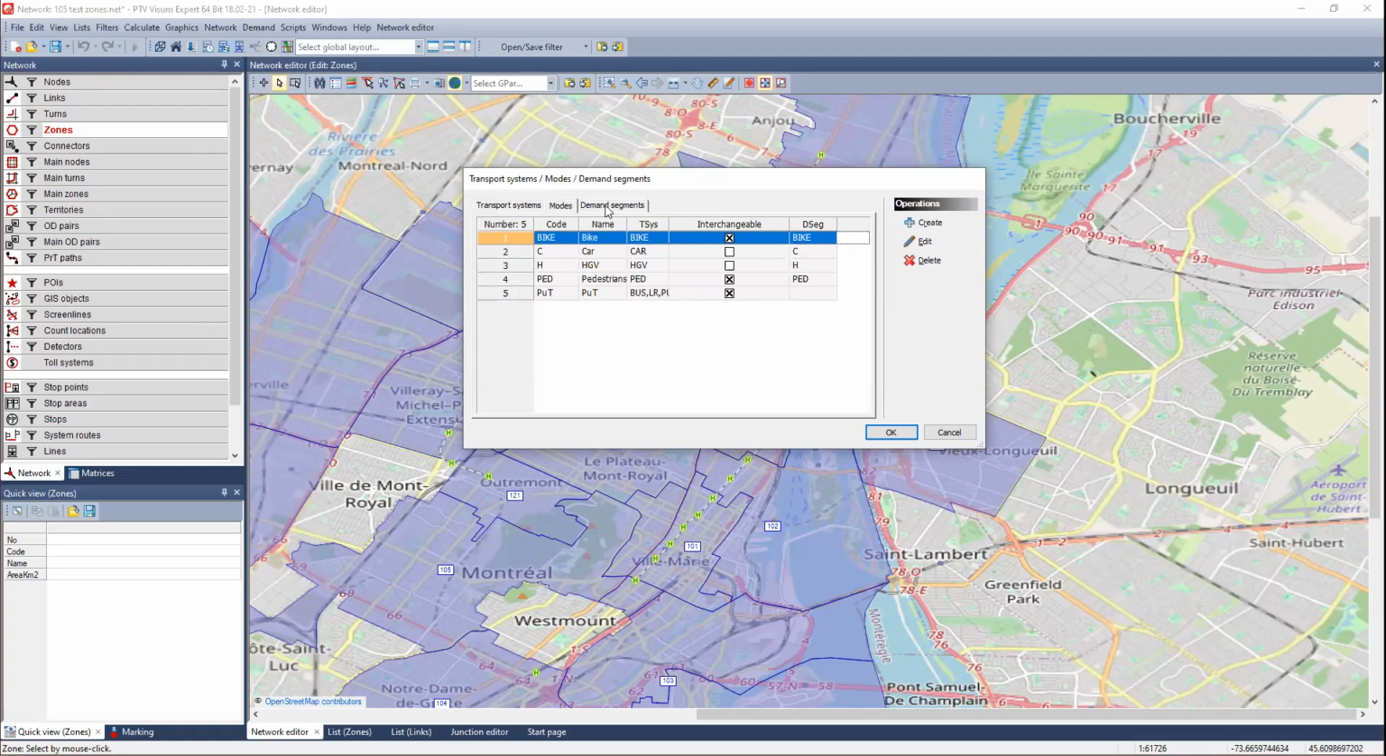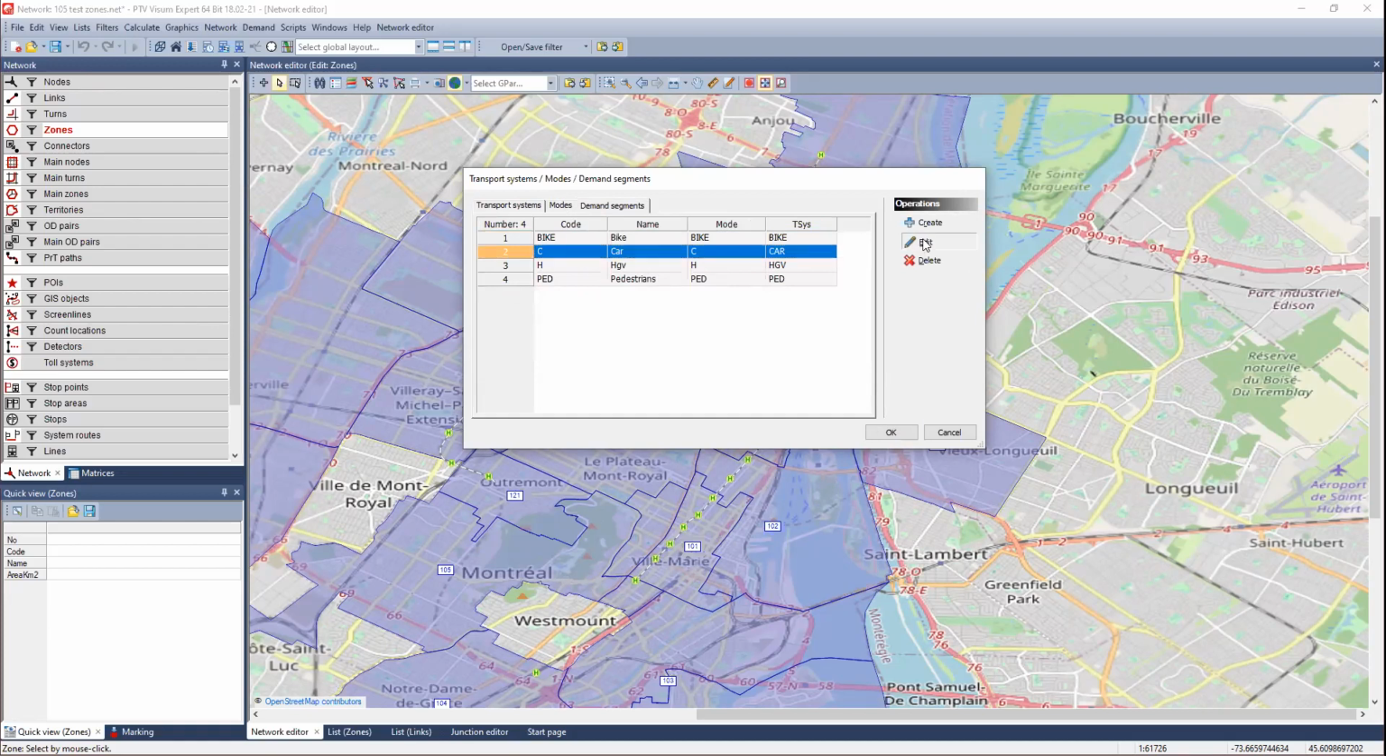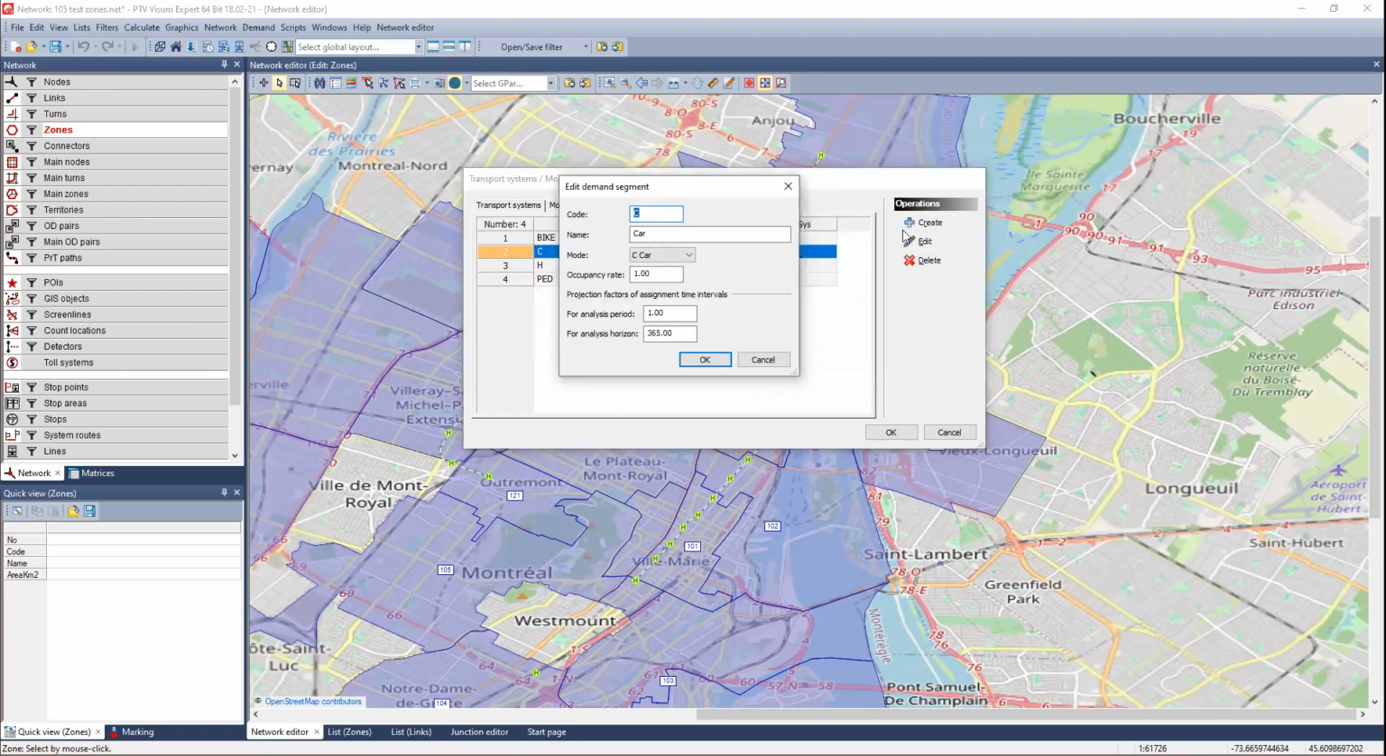But typically, we create the demand segment instead of a mode. To create a demand segment, you can use this button to create a new one, or maybe you can modify this one. Let me select a car and click on edit to show you what you have here. Even if you want to create one, you have to adjust these parameters here. The code is something you can assign whatever you want. That's a name, I think. For the mode, you can select the mode of the demand. It is important which kind of mode of the demand they want to select, so you have to select it here.